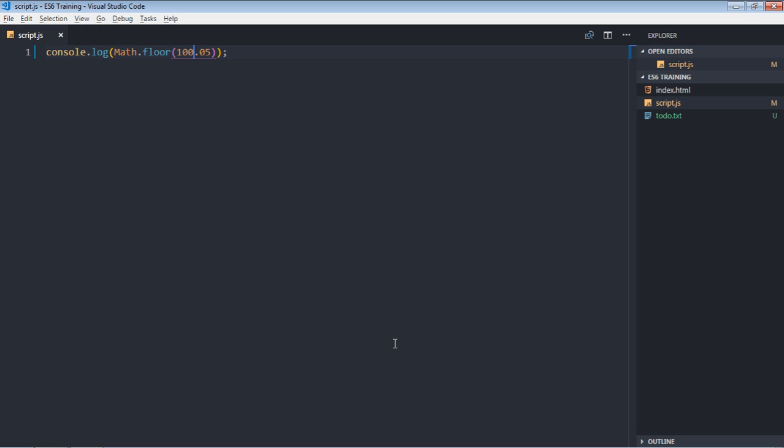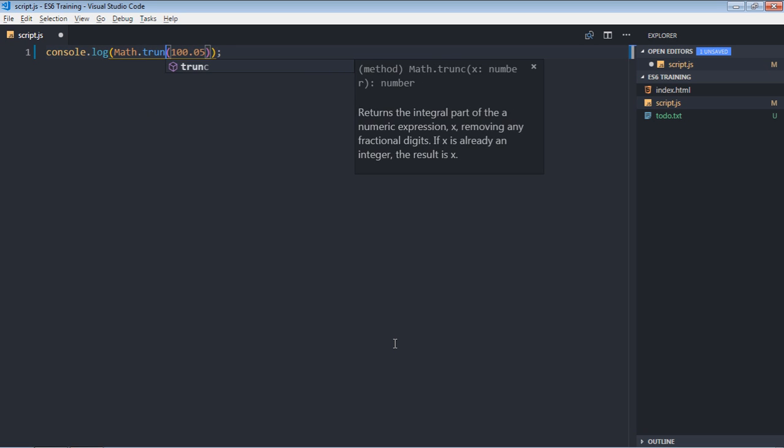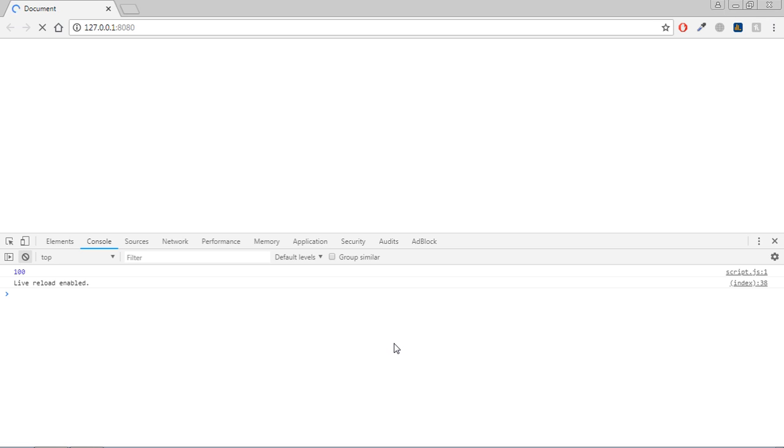But in case I want to get rid of this decimal part and want to keep this part only, I can simply make use of the trunc method here. Save it and you'll get the same output.